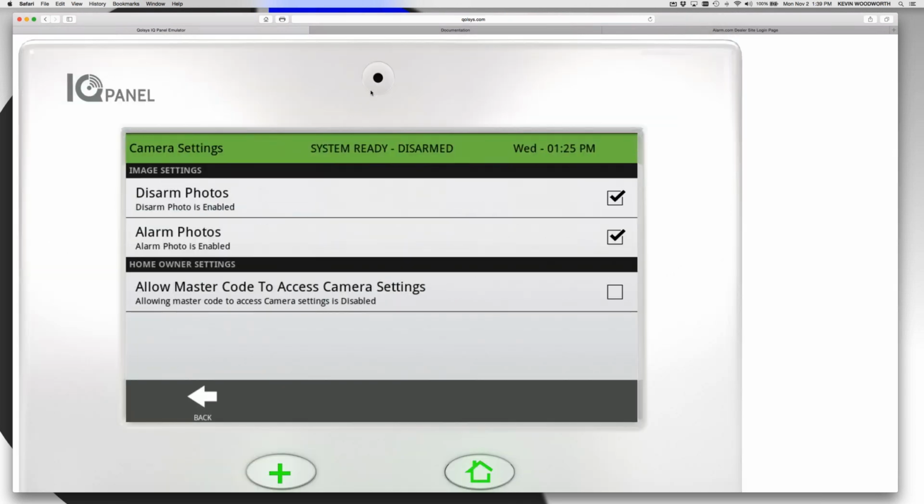And then camera settings. This is simply the camera up here at the top. Do I want the camera on or off? Do I want to enable it or disable it? And you can do that for disarm photos and alarm photos.